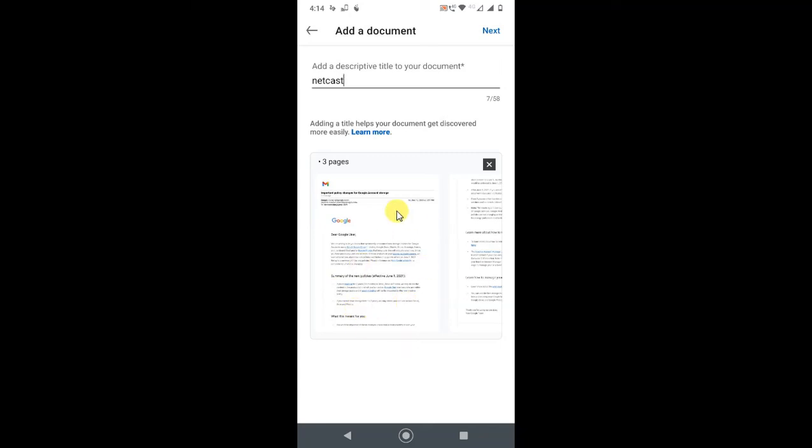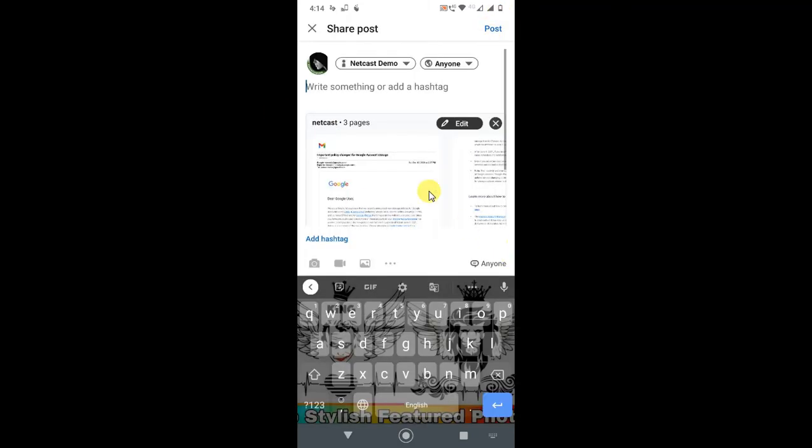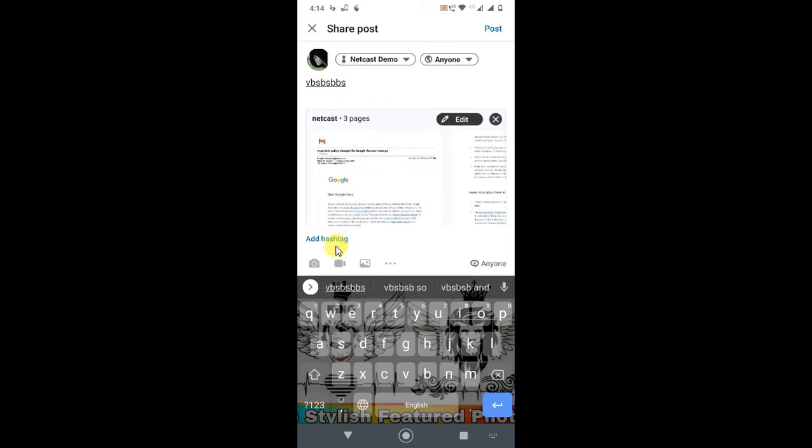so the PDF file will be synchronized here. Okay, I have 3 pages, you can see it is shown here, and you can click on next, and here you can write something, anything. Okay, so you can tag also, you can use a hashtag if you want to use, and now you can post from here. Okay. So that is how you can add documents in LinkedIn.